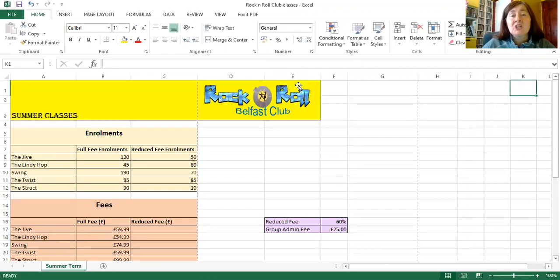The first part of page layout we're going to talk about is the orientation. The orientation can either be portrait or it can be landscape. The file that I've chosen is the Rock and Roll Belfast Club, and this time it's dealing with the summer classes for the dance that is available.